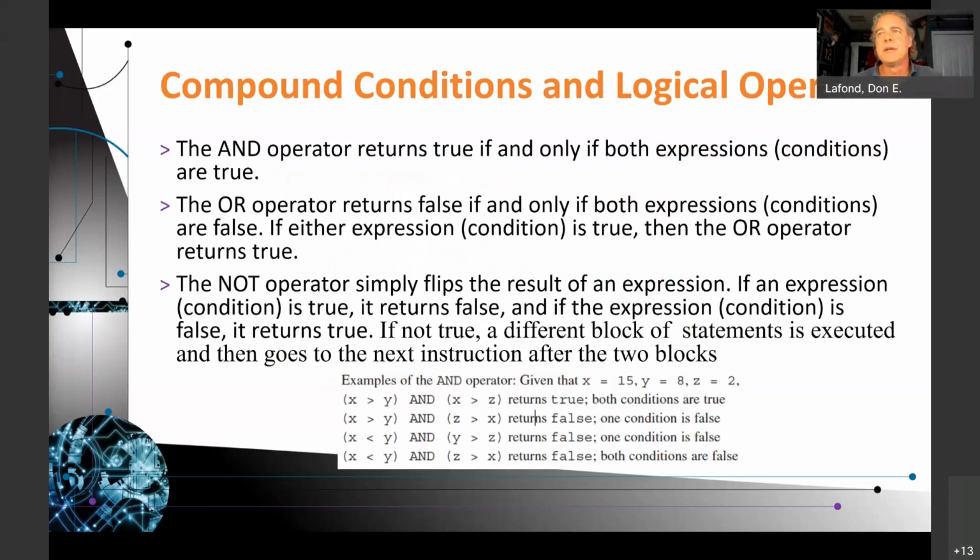An example is on, they don't show an example here. Example of the AND operator. Given x equals 15 and y equals 8, z equals 2. If x is greater than y and x is greater than z, then return true, right? Because both of them have to meet. If they are not both true, then it returns a false, because only one of the conditions is set. Okay, so both have to be set.